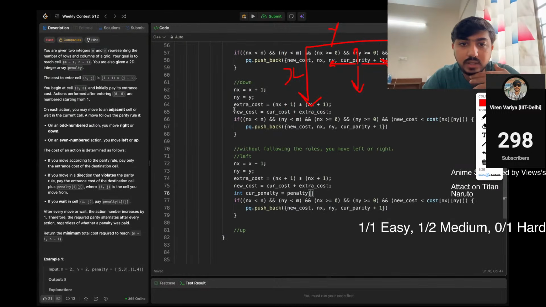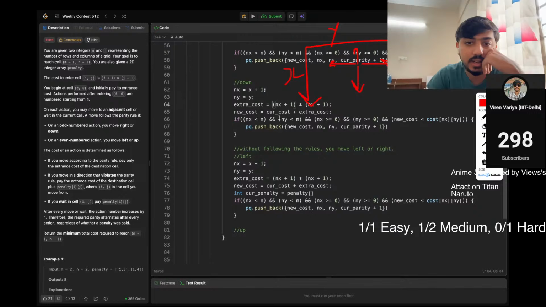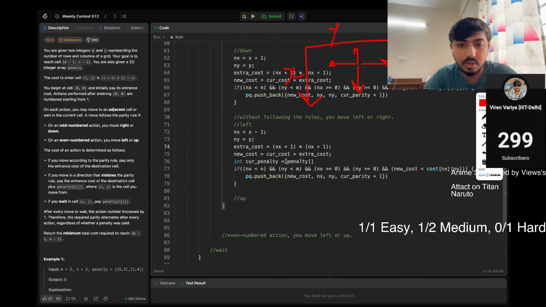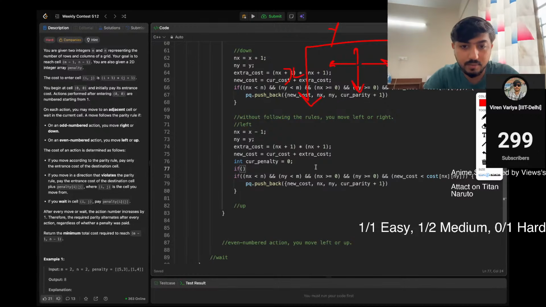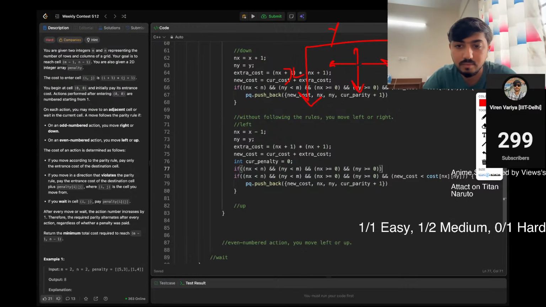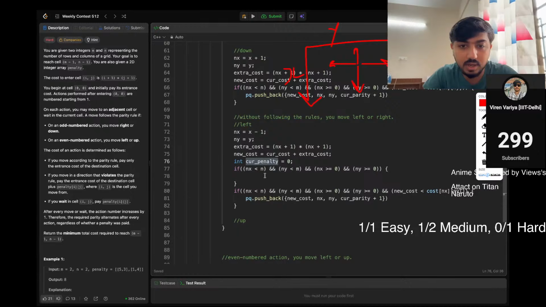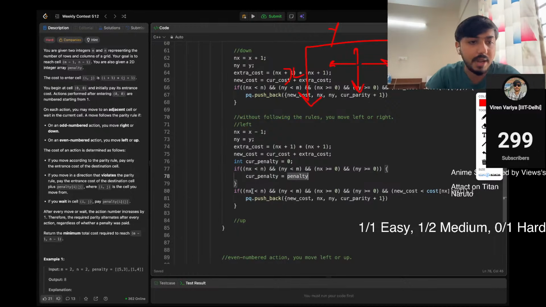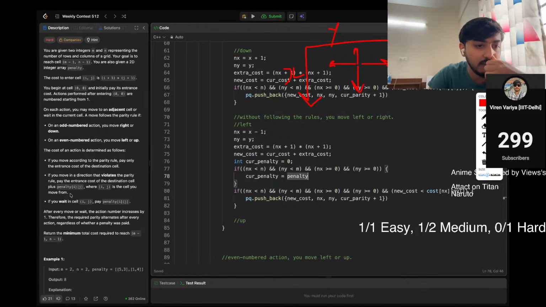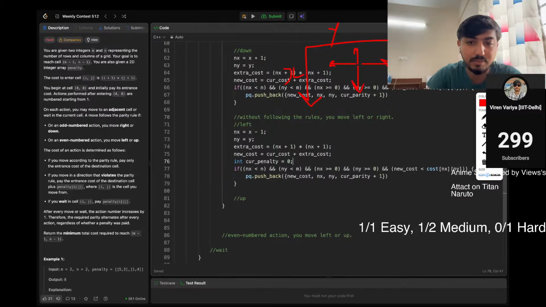See, we have to check this condition. Okay. Wait, this is fine. Till now, everything is fine. But here we have to put, wait, penalty is 0. Do we have to add a boundary check here because we are accessing the element? So the current penalty becomes the penalty of this. Penalty of the destination cell or what? The cell you move from. Okay, then we don't need this boundary check.